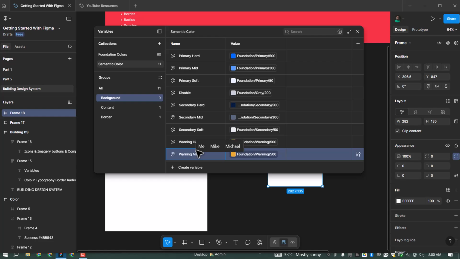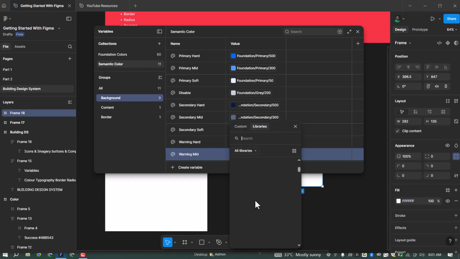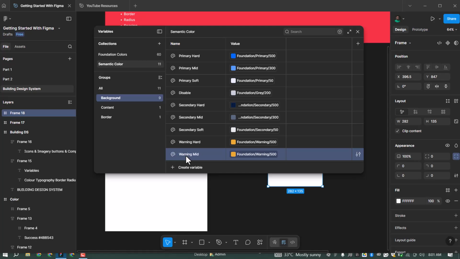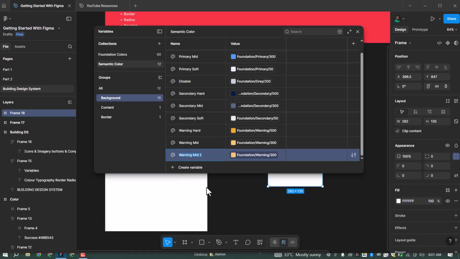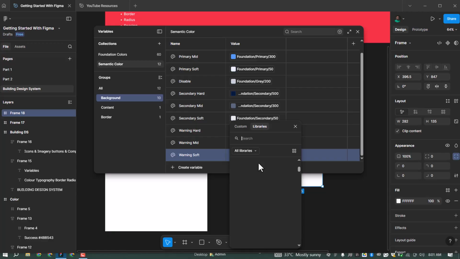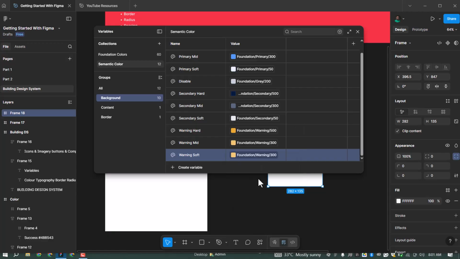So I'll name this warning mid color. Then I'll look for the 300 version of the warning, then duplicate again, then warning soft. Some use light, but I prefer using the word soft, while some even name with numbers. So you can name it as it is now.